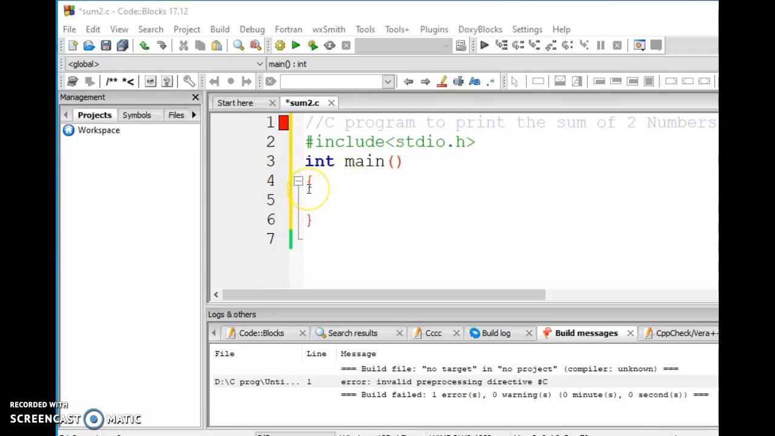It is followed by the curly braces, which is where we are going to write the actual code of your particular program. Here we need to define two variables. I'm going to define the variables as A and B, and we need one more variable to store the result of these two variables. So I have included the third variable, sum.